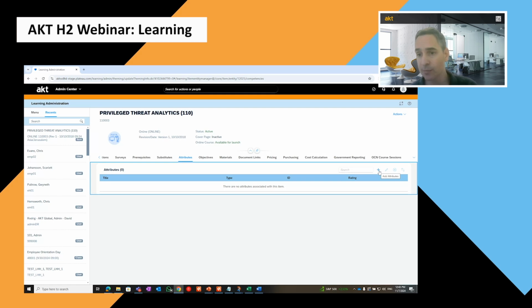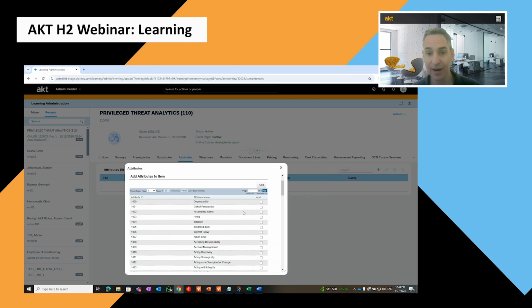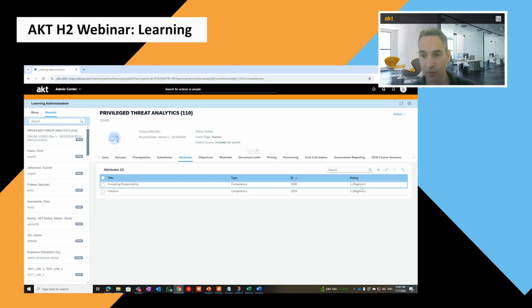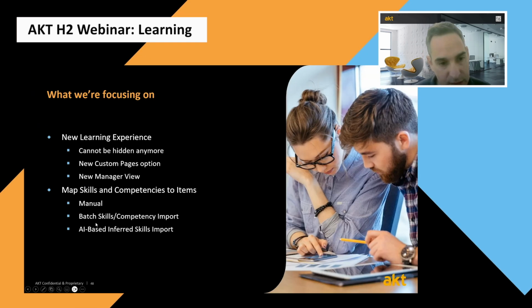If we want to do that manually, this existed also in the previous release. You can just select from the list of attributes that exist in the platform and add that. And you can also control, if you like, the proficiency level that is gained for each of these competencies. So that's one option that you have, that already existed. The new thing that we see in this new release is the option to upload skills and competencies to map them to items in SuccessFactors learning, as well as using AI-based inferred skills import.